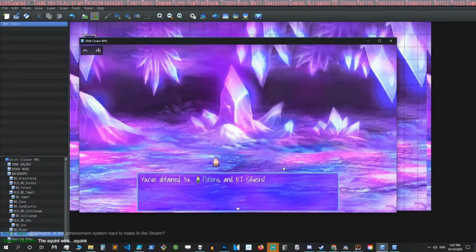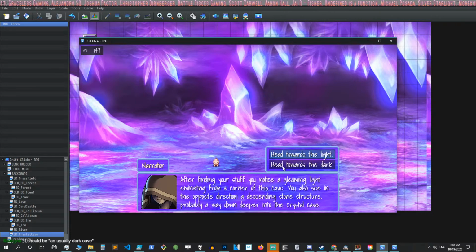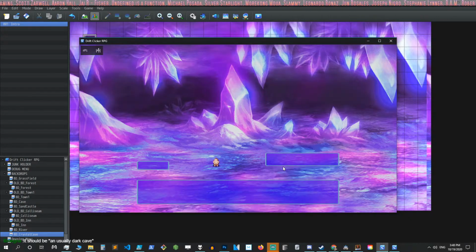You've obtained 3 potions and 57 silvers. So we got the middle outcome. We rolled under a 75, but above a 33. After finding your stuff, you notice a gleaming light emanating from a corner of this cave. You also see in the opposite direction a descending stone structure, probably a way down deeper into the crystal cave. So you can head towards the light or head towards the dark. Let's go to the dark.